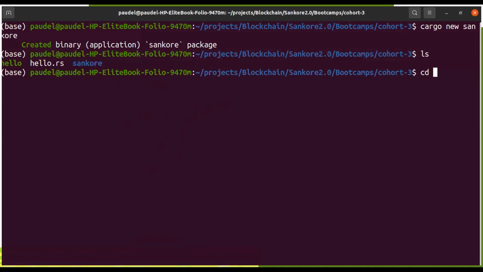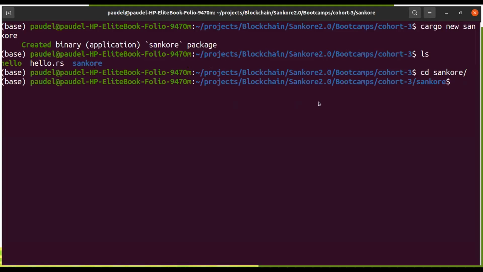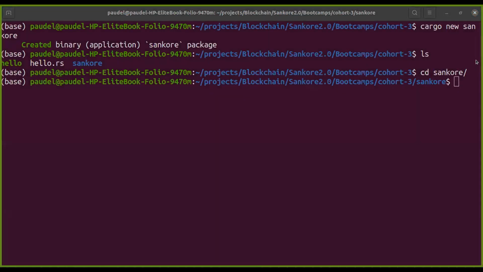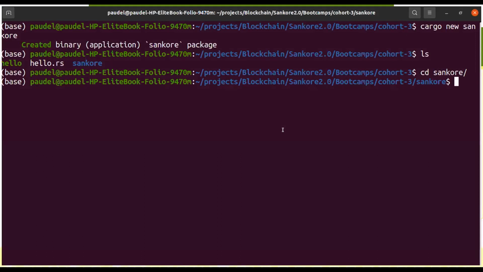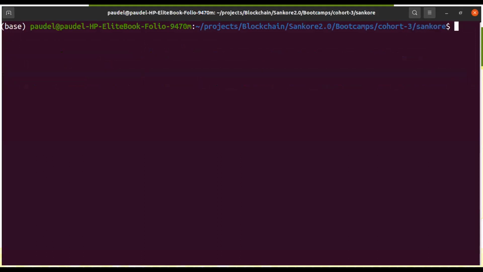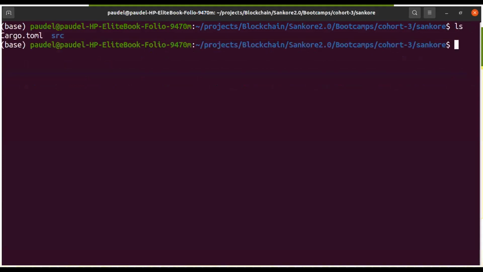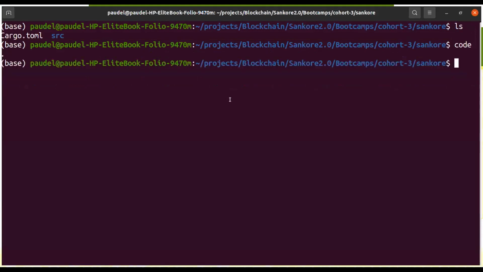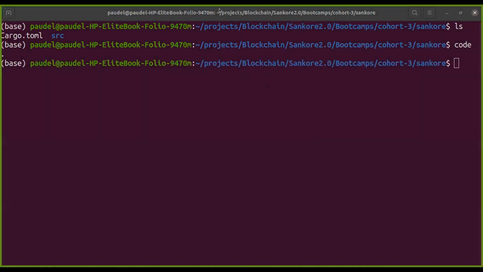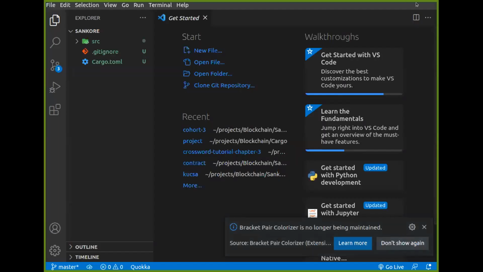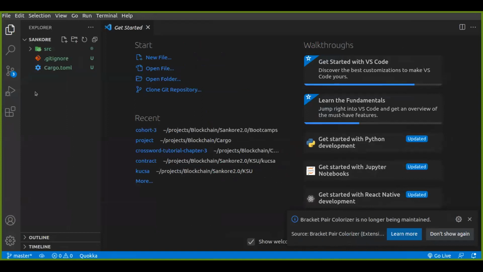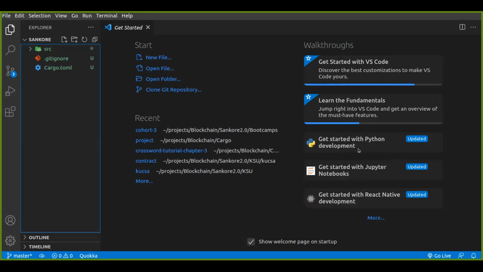Now, I'm just going to cd into that directory. I really hope you guys can see that. Now, I'm in Sankore, the project we just created. I'm going to clear my terminal for now. Now, I can list the files, or maybe I can just open this up in VS Code, then I'll share that. Yeah, so here we are. I opened the project in VS Code.